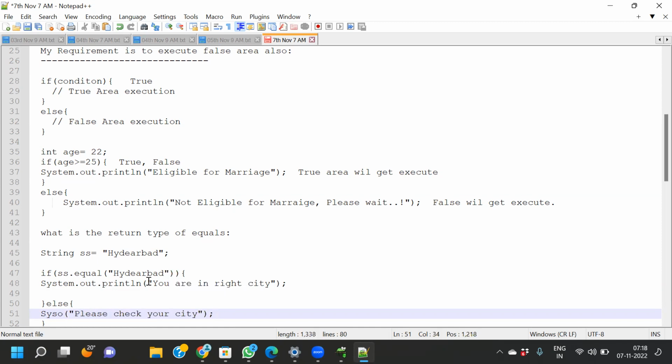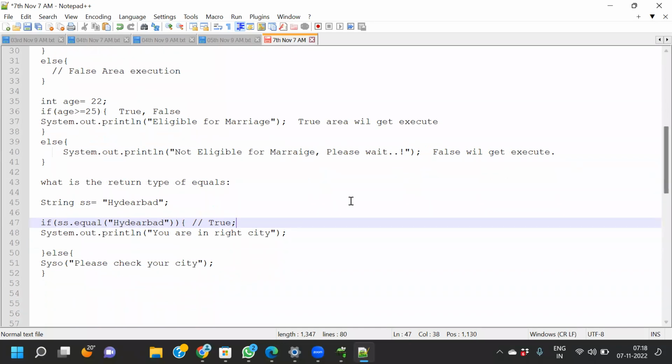Hyderabad is equal to Hyderabad, true or false? True. Then what is going to execute, the true area or the false area? The true area. What is it going to print? You are in the right city is going to print.